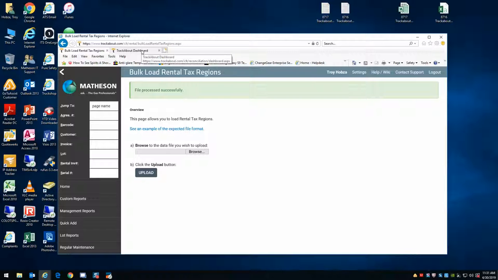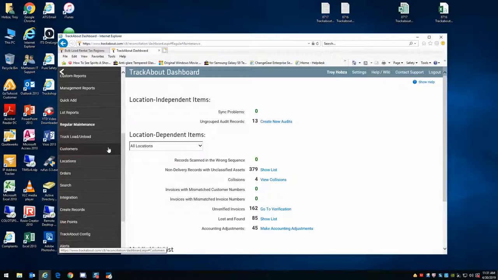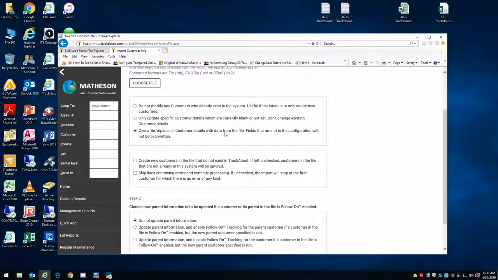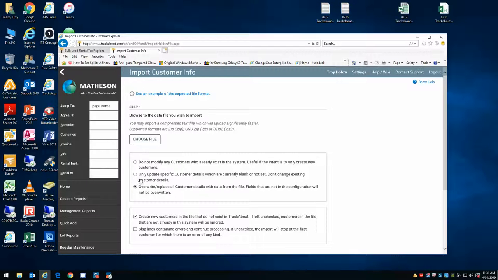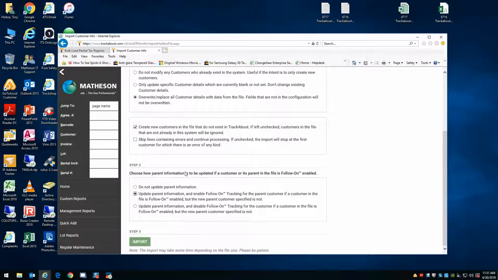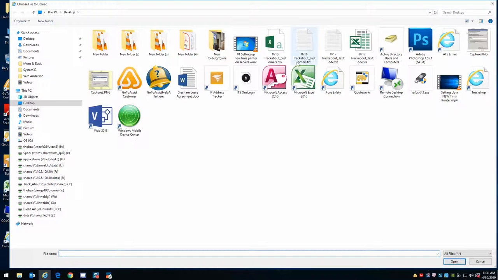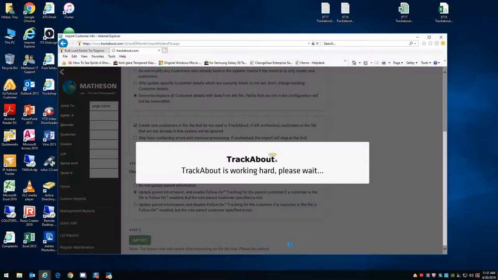Now let's go ahead and do the customers. Import customer info. Choose your file. These have to be chosen this way. Yep, I always just say 3, 1, and 2, top to bottom. And import. And we're going to see if this works. Crossing our fingers. It should, because it worked earlier today. Trackabout's working hard. Please wait.